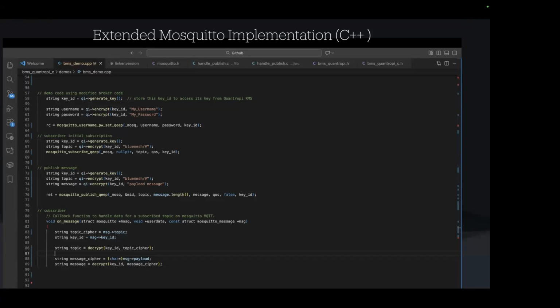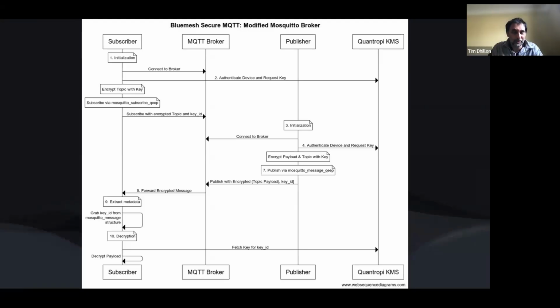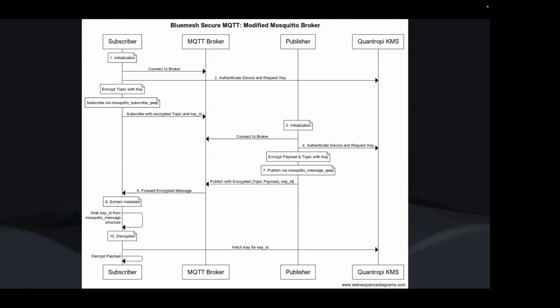Okay, so in that diagram, it seemed to me that it was sending the encrypted message and the key to the Quantropy KMS, and then that was doing the decryption. Is it this diagram or the diagram before? I think the diagram after. So once it gets the message, which is encrypted, it sends that and the key to the Quantropy KMS, right, for decryption? That's what I remember saying.